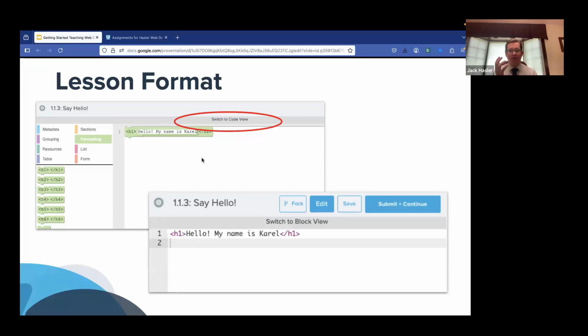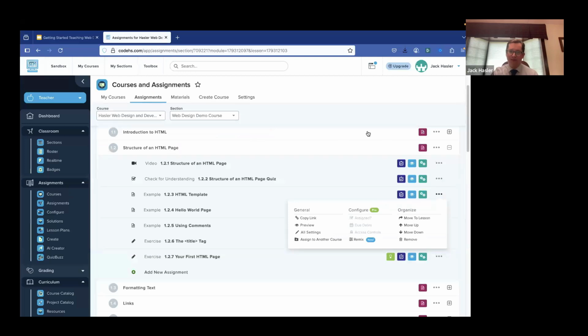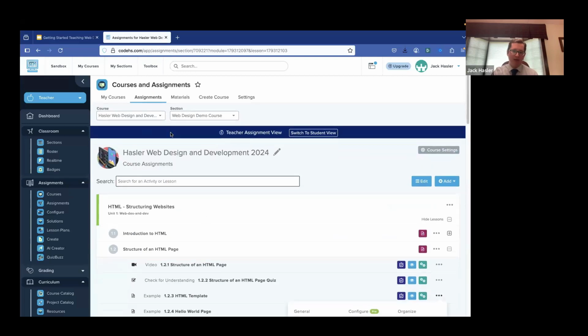What I like to do with my students, especially if it's a younger class or beginner class, is start off with that block view. It removes a lot of the trepidation and concern that a student might have around seeing this wall of code and saying, I don't know how any of that works. And then depending on the particular class and their comfort level, we'll start transitioning more into code view as the year goes on.